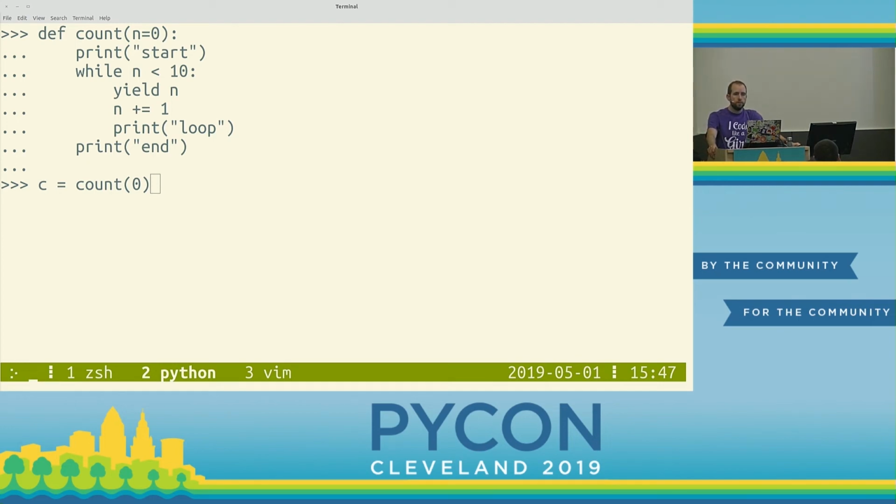What do you think it'll be nothing? You think it'll be start? What else might it be? End? So who thinks it'll print start? Who thinks it'll print nothing? Who thinks it'll print end? So most of the guesses were for start. Why does it print nothing?